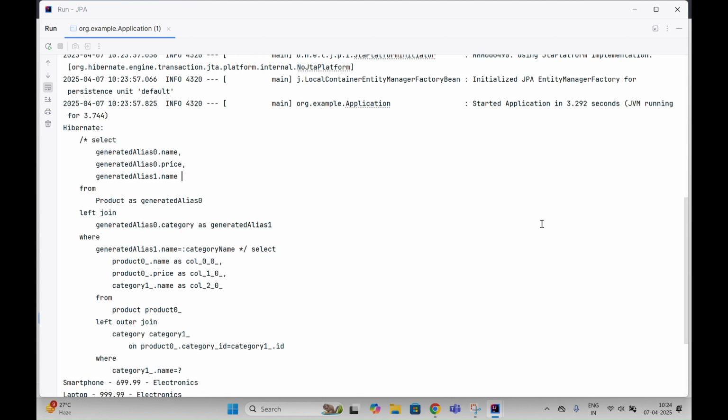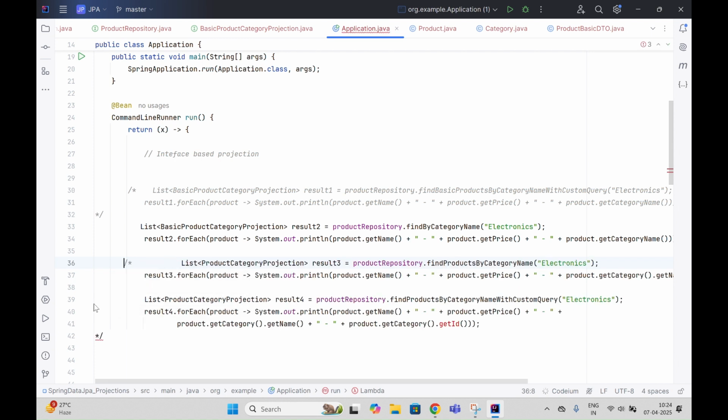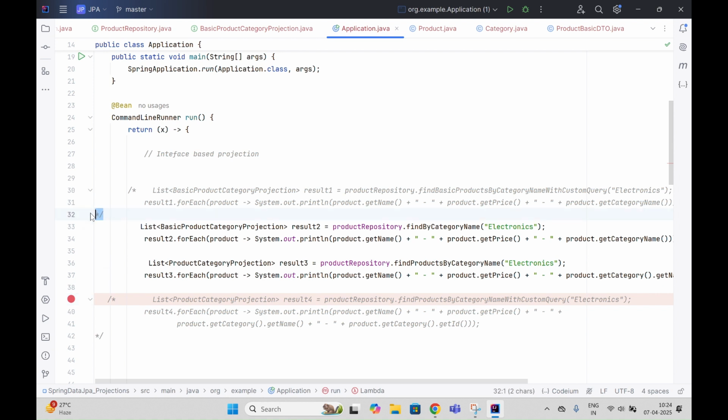It is applicable for both custom query as well as the query method. So that is the benefit of using projection, right? So this is done. So this is using query method. Now we will test another concept, that is here I have uncommented. Okay, now I will comment the above one.